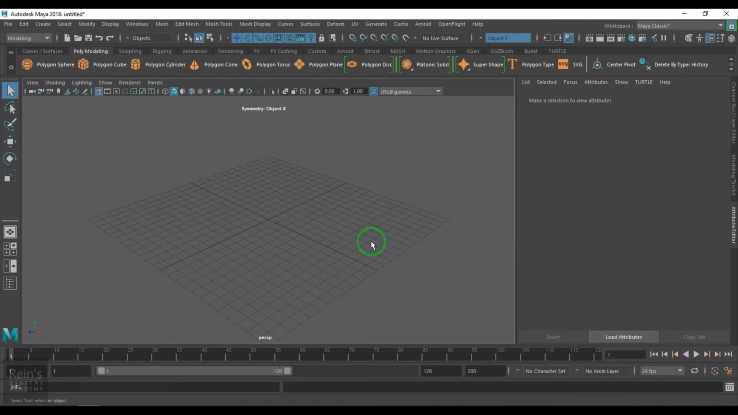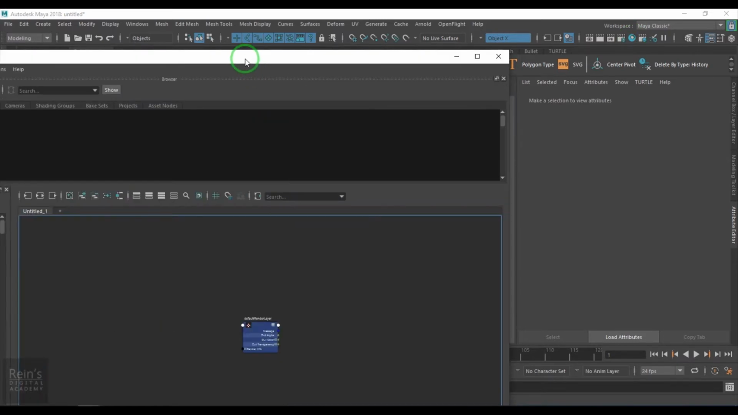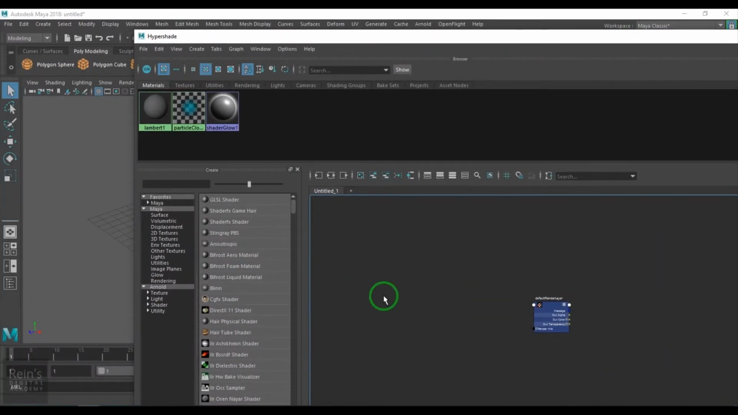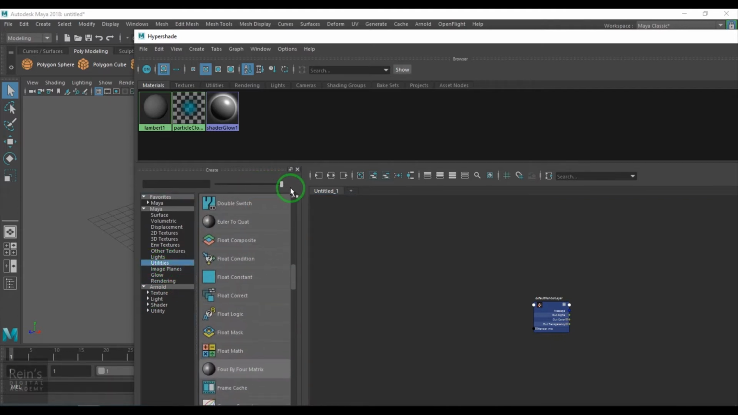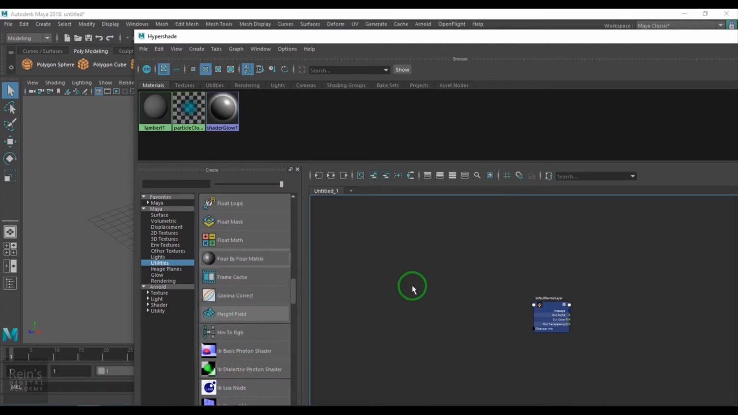Let's see the mountain texture in this video. For that, I'm opening the Hypershade. And I would like to show you the Hypershade on a utility called Height Field Utility, which can be seen in the section here. Alternately, you can press tab on the keyboard and just type height field utility.